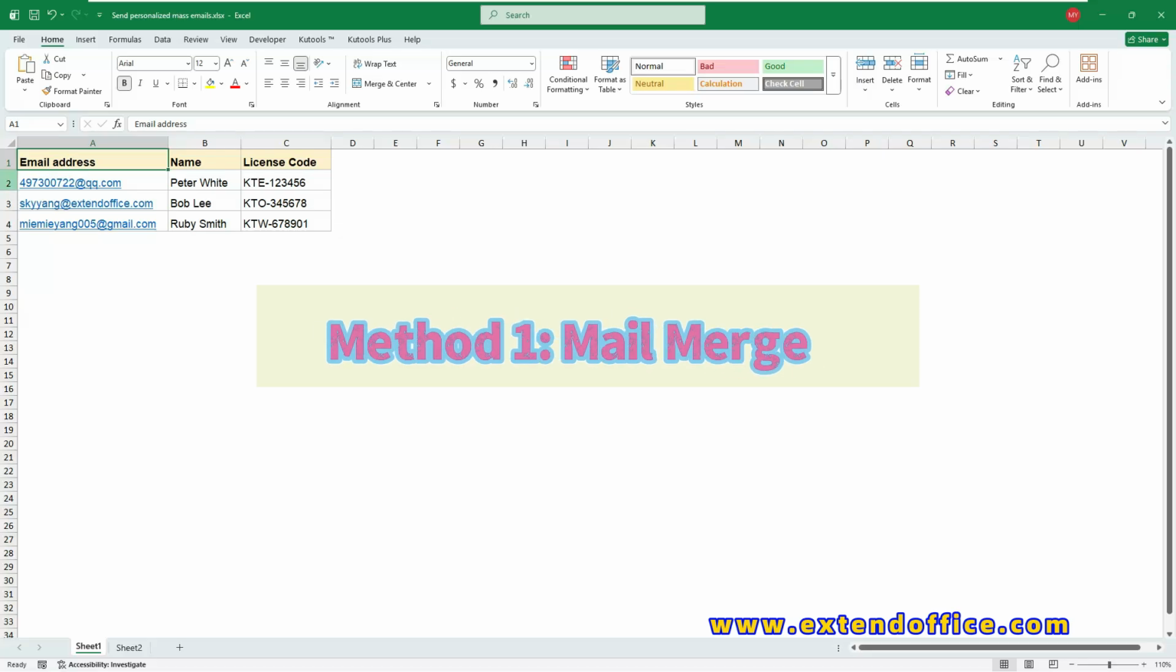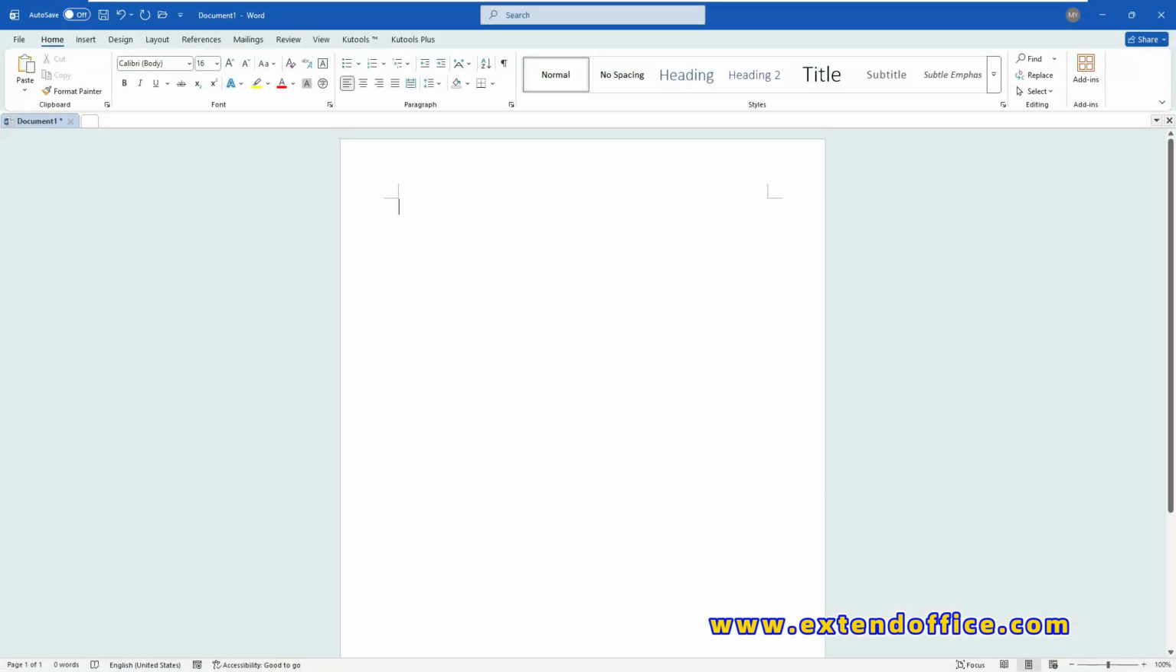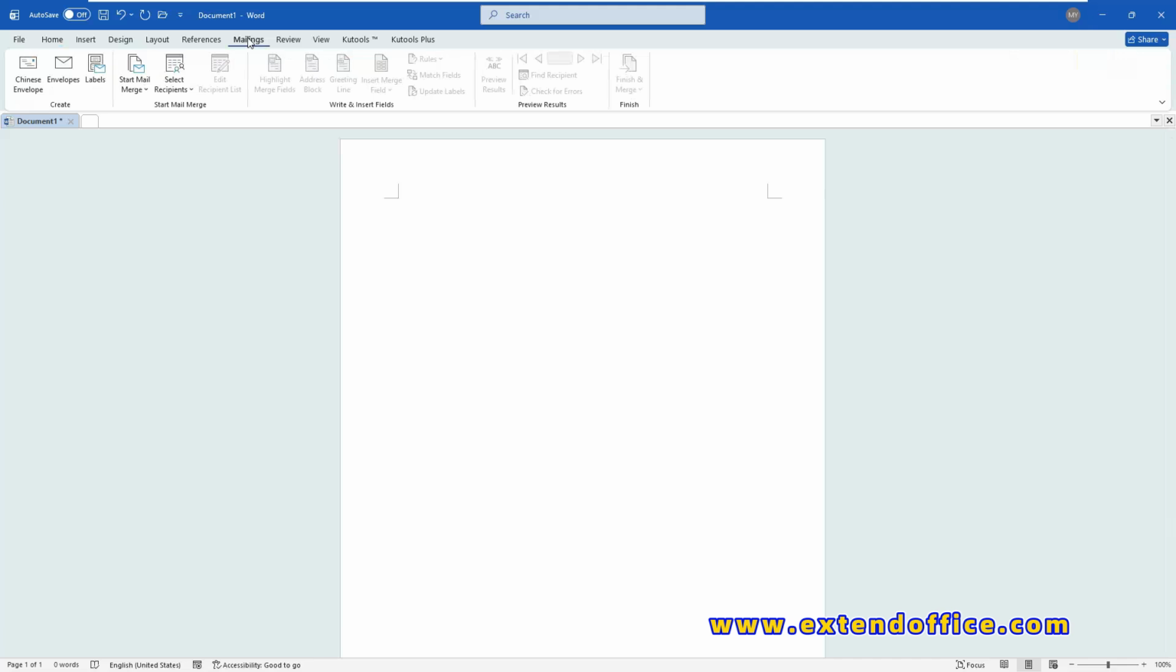Method 1. Mail merge. First, prepare your data in Excel, such as email address, customer name, license code, and any other fields you need. Once completed, save and close the Excel file. Then, open a new Word document. Go to Mailings tab.